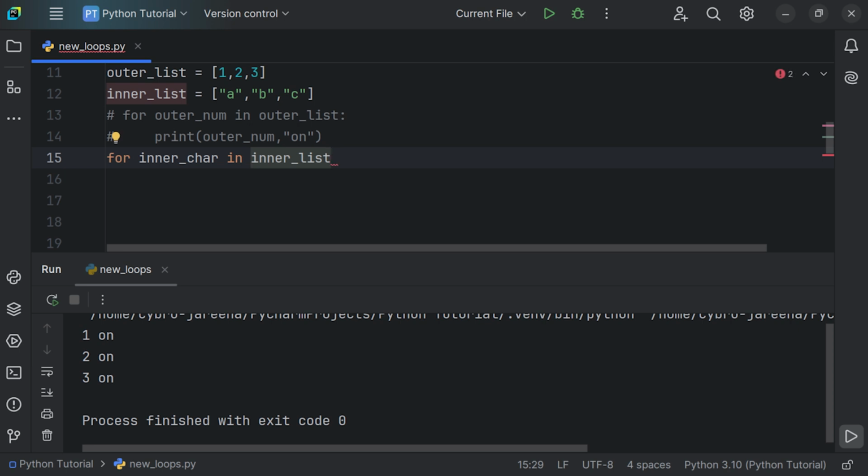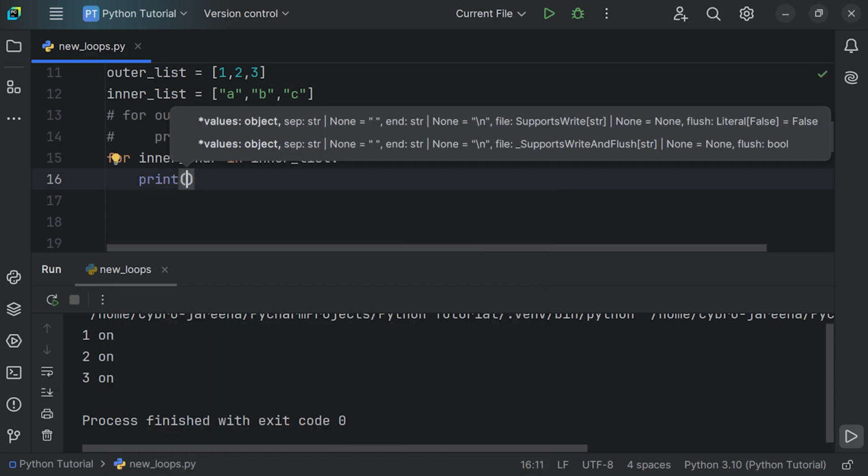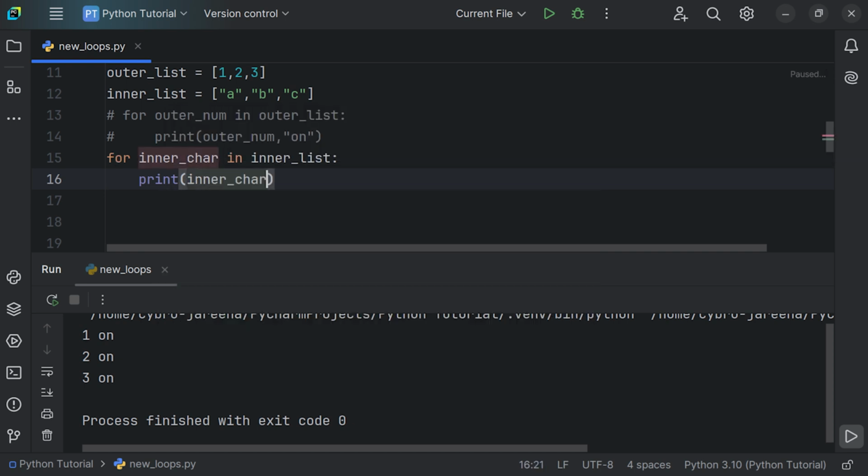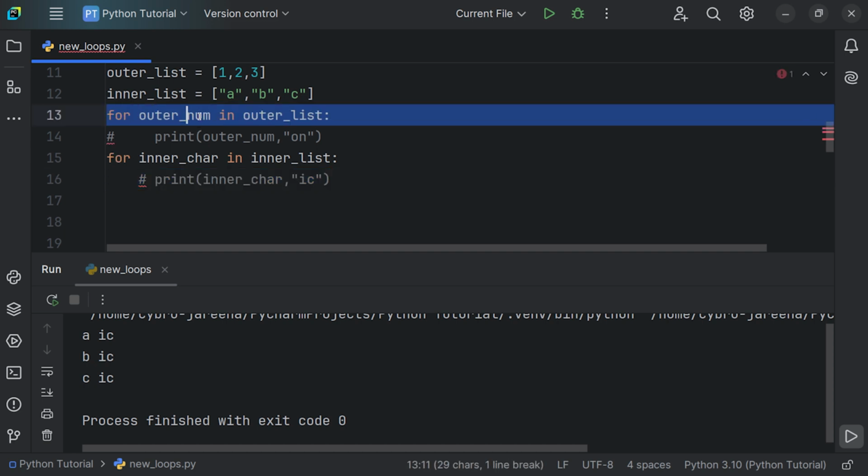You can provide the object name there and use a colon. Now I just need to traverse every element and print it in the console. So I'll be using the print function, and you can provide the object name, that is inner char, and later on we need an indentation. Let's run the file, and here you can find the result. Okay, that's cool, right? Now let me comment out the print functions and uncomment the for loops.